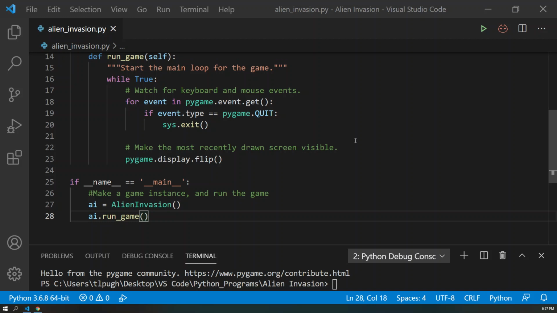Okay, so welcome back to the second video in which we're making the Alien Invasion game from the Python Crash Course book by Eric Mathis. And last time we left off, we had created the screen, but when we ran the program, it popped up as completely black and nothing on it. So what we're going to start off with in this video is thinking about some settings.